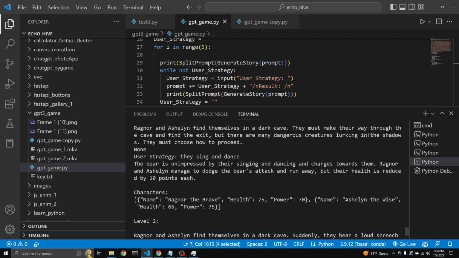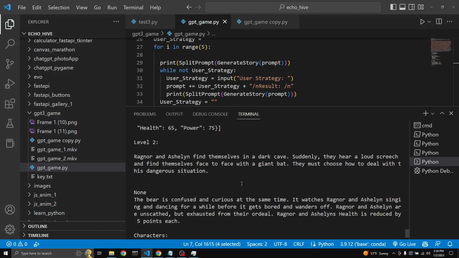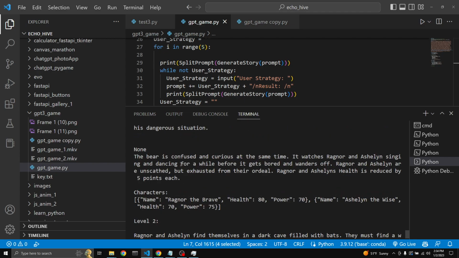So I guess it could be one of those creatures lurking in the shadows. And charges towards them. Ragnar and Ashley manage to dodge the bear's attack and run away, but their health is reduced by 10 points. Again, it only reduced by 5. And then level 2. The bear is confused and curious at the same time.